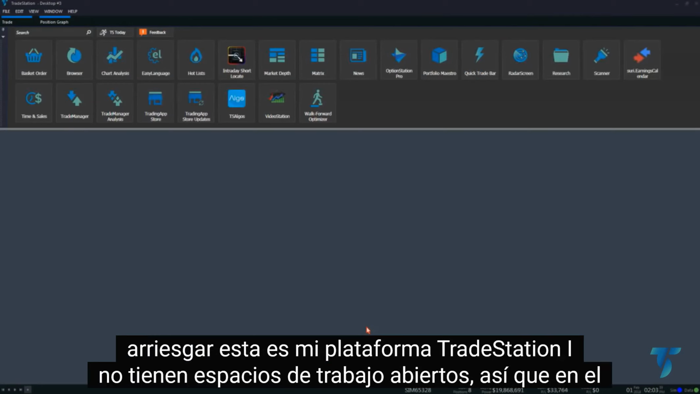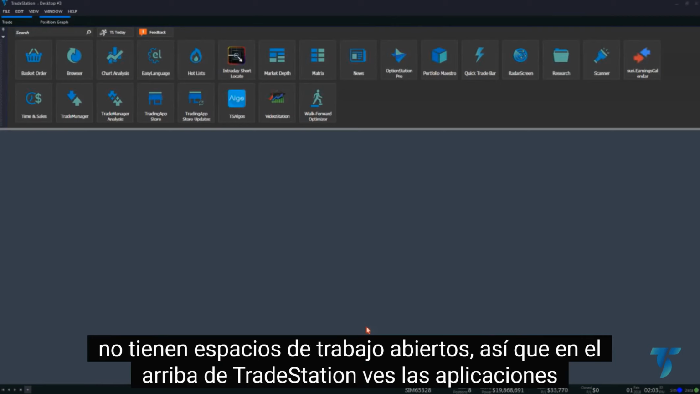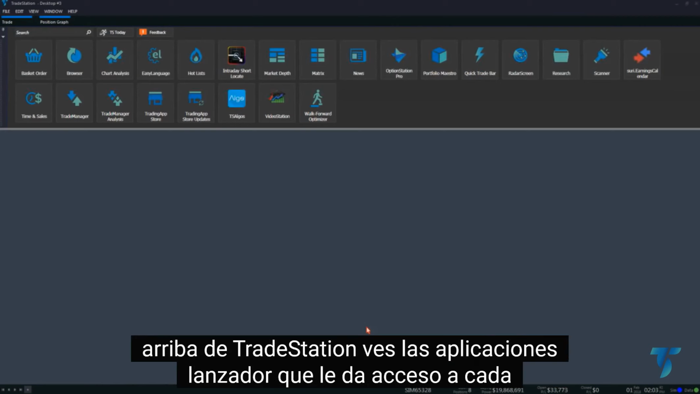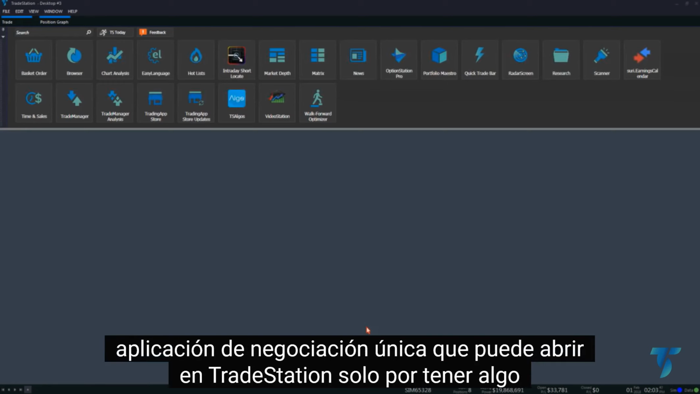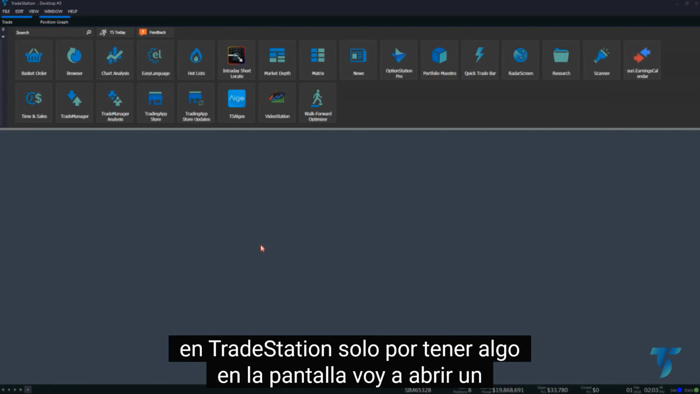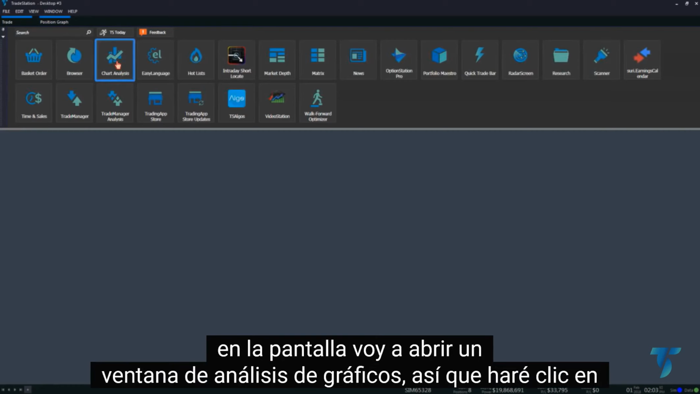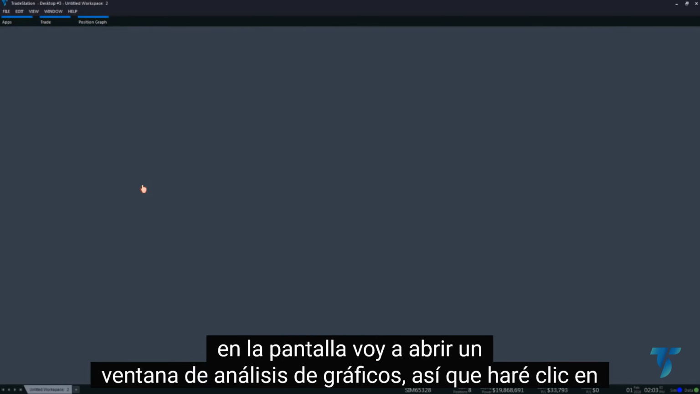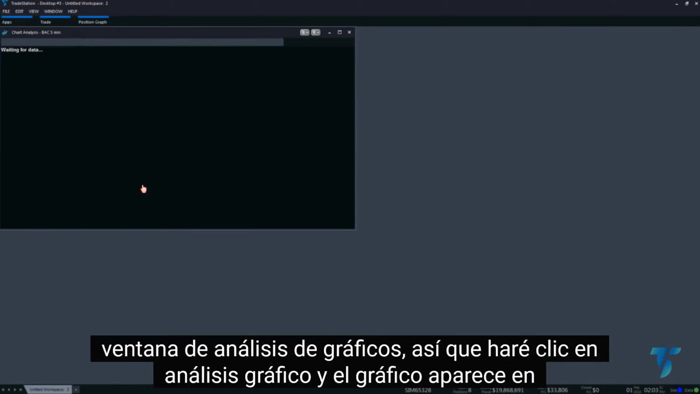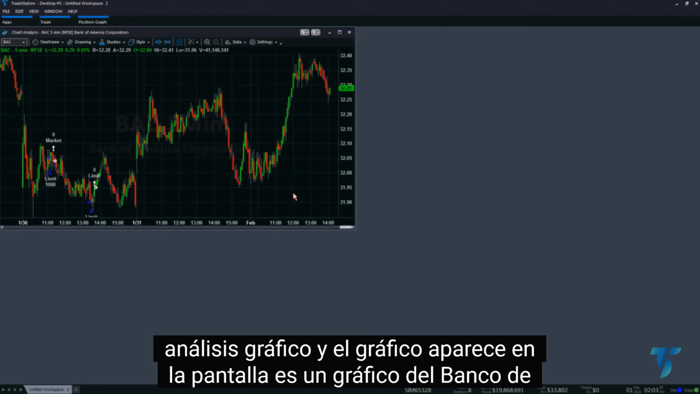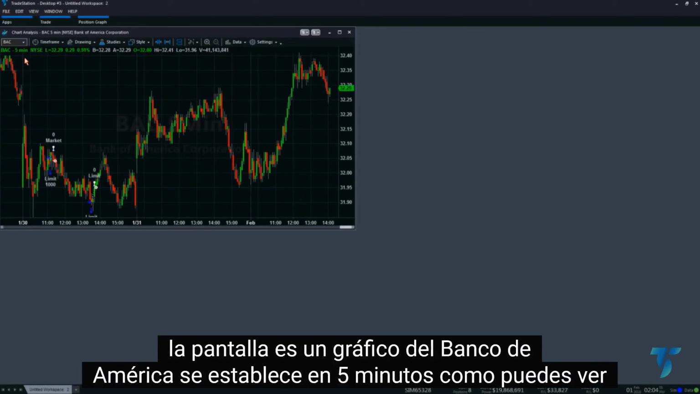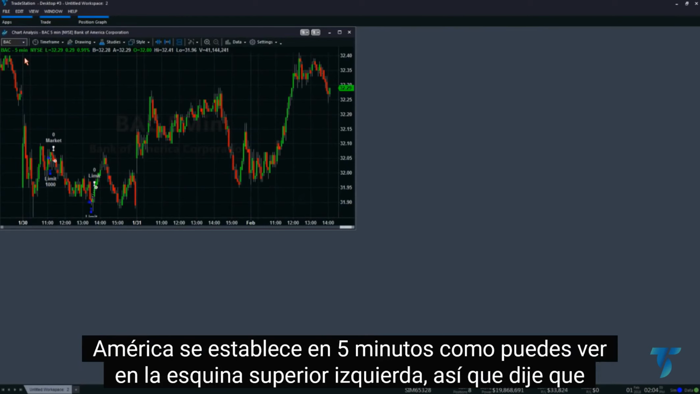I don't have any workspaces open. So at the top of TradeStation, you see the apps launcher, giving you access to every single trading app that you can open up in TradeStation. Just to have something on the screen, I'm going to open up a chart analysis window. So I'll click on chart analysis, and the chart pops up on the screen. It's a chart of Bank of America set to 5 minutes, as you can see on the top left corner.